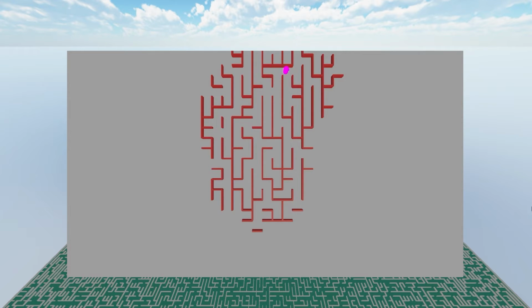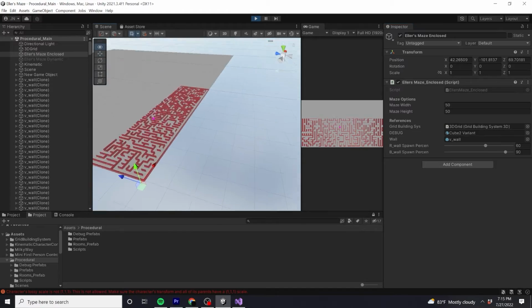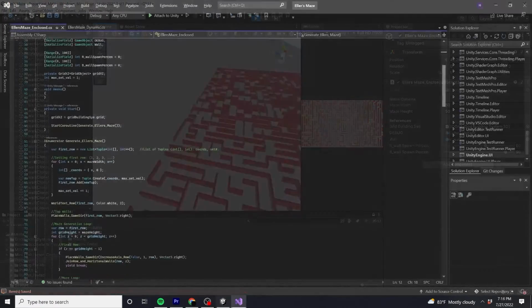The video you're watching right now will only cover the explanation of the algorithm, which is essential for understanding the later videos. The rest of the videos in the series will be much more in-depth on the actual programming in Unity.